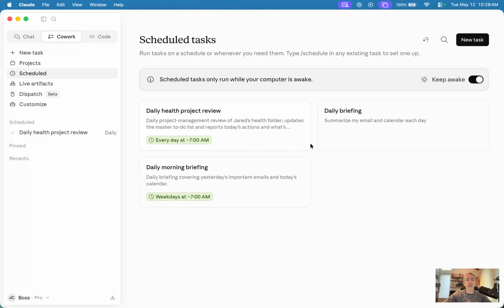So here's a few that I have. I have them running daily in this case, but again, they can run on whatever schedule you want. And you can see up here, they will only run when your computer's awake. So if you have it scheduled for 7 a.m. and your computer's sleeping, it will not work. And so you have to turn on keep awake here. And you may have to make sure that your local computer settings don't put your computer to sleep when you're not using it, because it just won't run. So you have to make sure that both this setting is keep awake and your computer settings are for keeping awake.